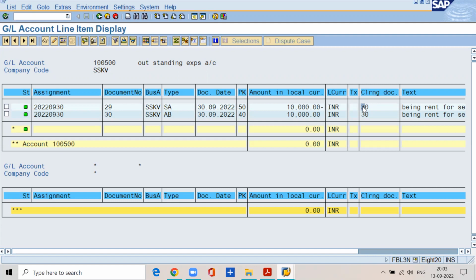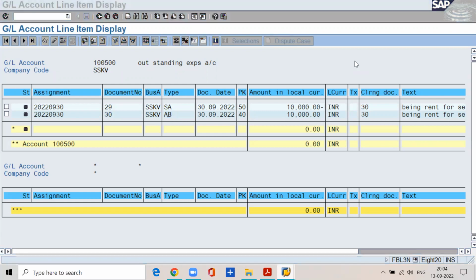Just look at the screen for 2 minutes. Let me know whether we can guess it or not. We can identify it with the type of the document, AB. Exactly. See, the clearing document is 30 and the clearing document 30 has document type AB. AB means what? What is the document? Reversal document, exactly.